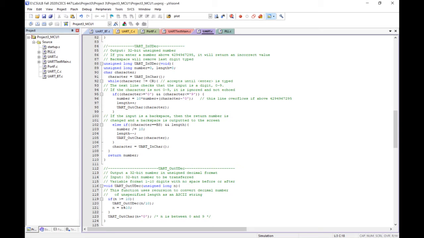UART_OutUDec grabs a 32-bit unsigned input number parameter and converts it into readable digits 0 to 9. UART_InUHex accepts an unsigned hexadecimal input and converts it to a 32-bit unsigned number. UART_OutUHex grabs a 32-bit unsigned input number parameter and converts it into an unsigned hexadecimal format. UART_InString accepts ASCII characters from the serial port and adds them to a string until enter is typed or the maximum length of string is reached.